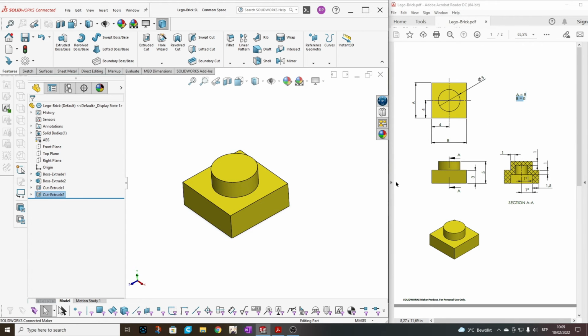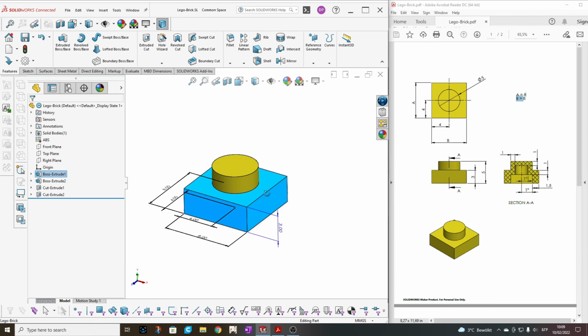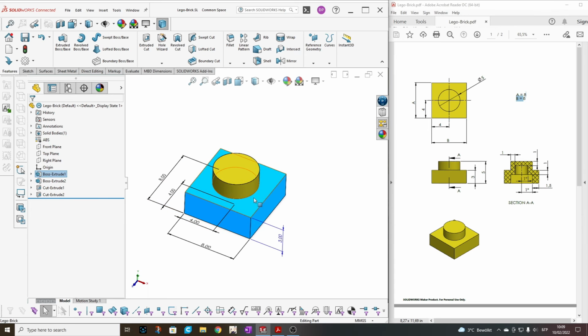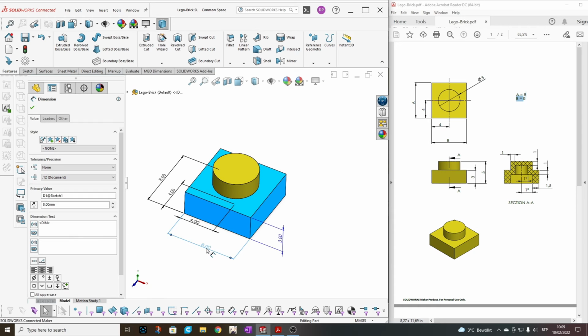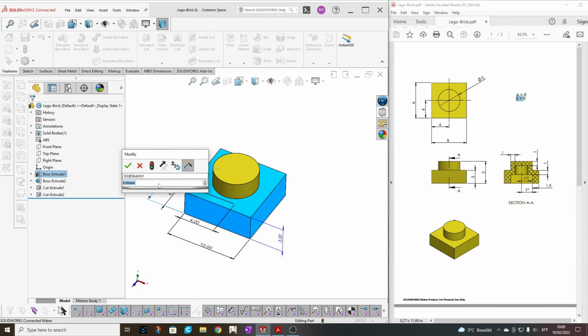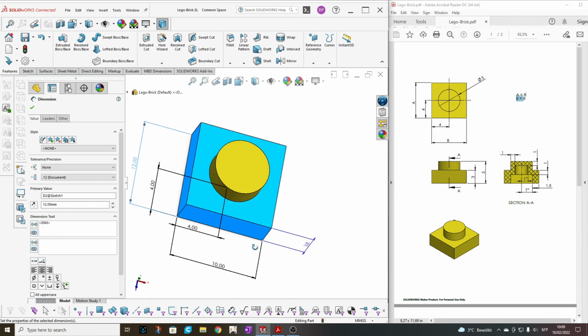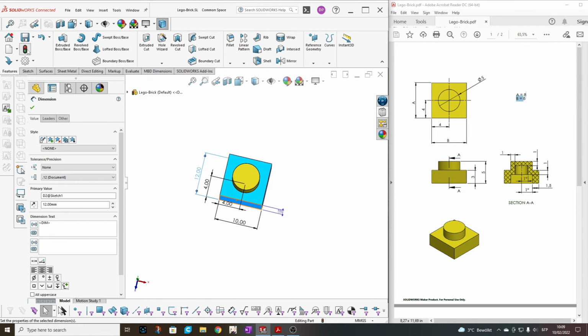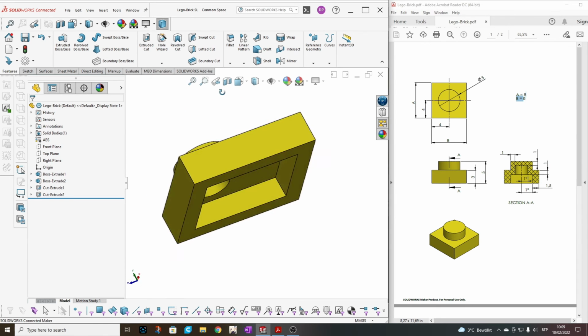The easiest way to access the dimensions for change is to double click on your model. When I double click here, I will receive the dimensions of main Extrude Boss, and I can easily change them. Like I can make this 10 and this also 12, for example. And then you can refresh and you will see the changes.